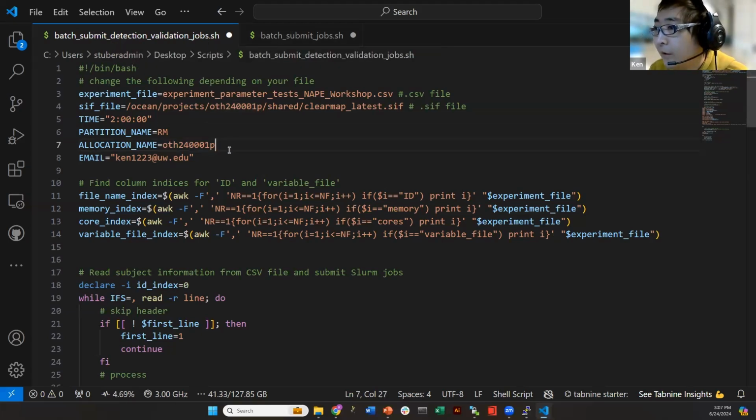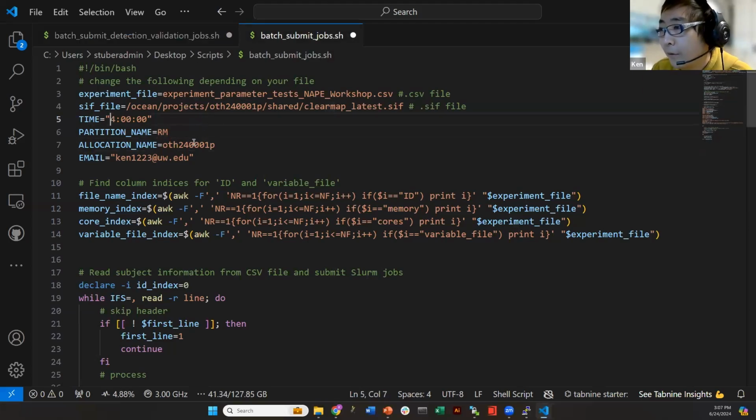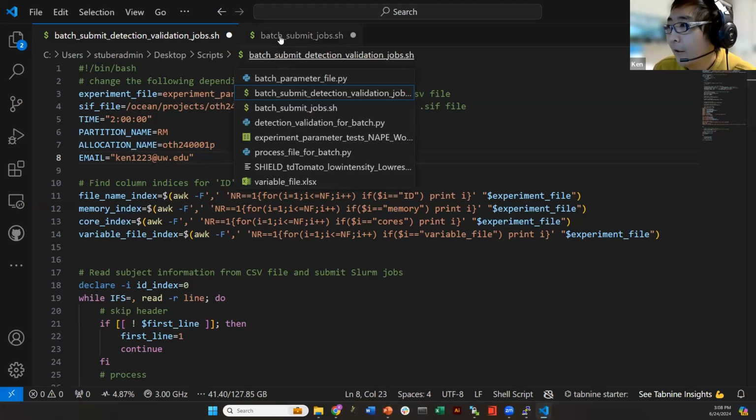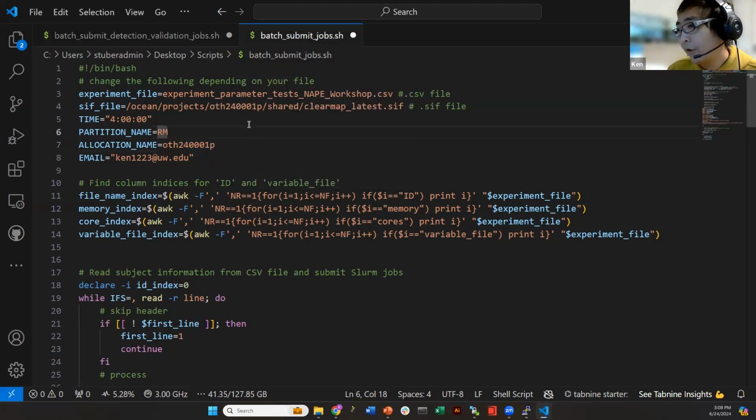You get these. Change the partition name to RM or EM. Typically use a regular memory, so RM. Change the allocation name to your project name. Here, change the same. And then the way the script works is that once the job is done, it will send you an email. So you can specify your email address here, and this will be used just when sending the email. Okay.